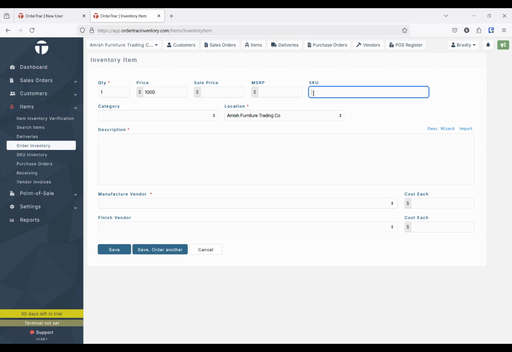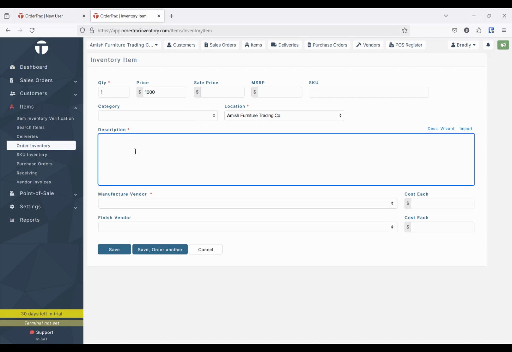That way you can run reports later on to see how many of this particular SKU you've sold. So it's handy, but it's not required. So then the next thing, we'll go ahead and put in a description here. So we're going to put in a 42 by 54 table, and we'll say the stain is OCS, or we'll say it's burnt hickory. I'm just making up these colors.